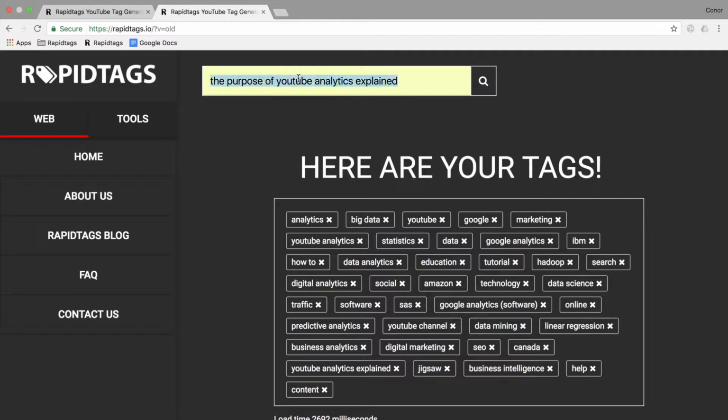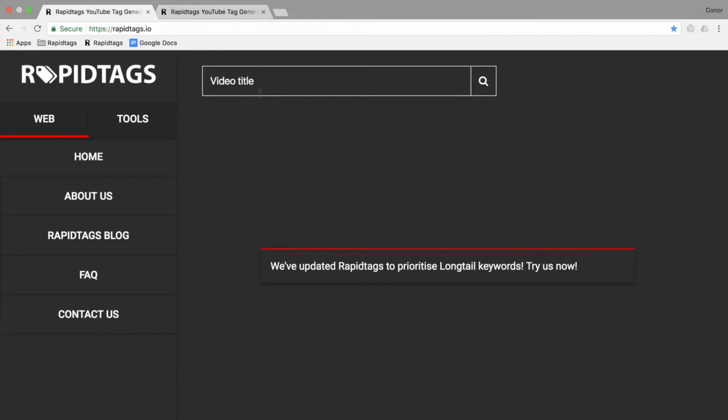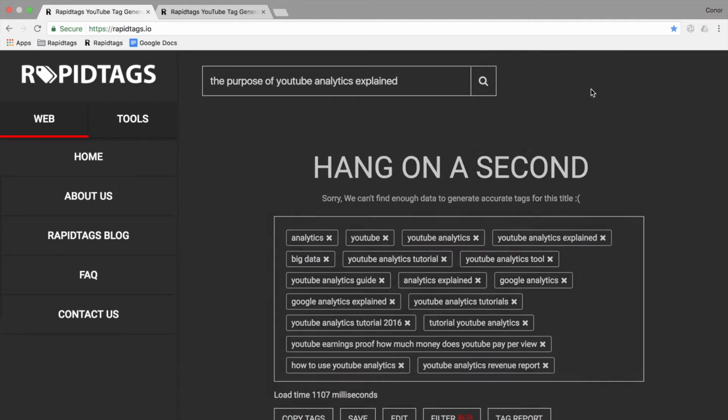But when we put it into the new one here, let's focus around long tail keywords. You can already see the tags are a lot better if you take a quick look. Analytics, YouTube Analytics, YouTube Analytics Explained, YouTube Analytics Tutorial, YouTube Analytics Guide. These are much more valid than, you can already see, YouTube and improve, how much money does YouTube pay per view. That's something that we're currently trying to weed out, which within this week we'll be able to do. YouTube Analytics Revenue Report, YouTube Analytics Tutorial.